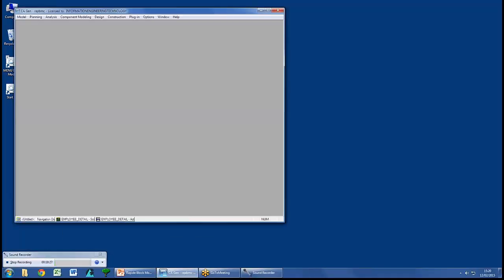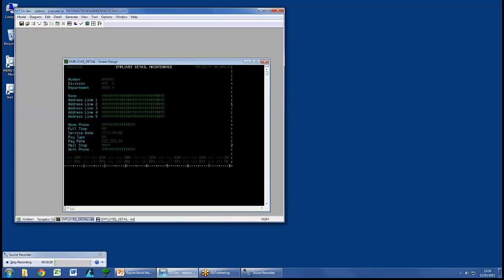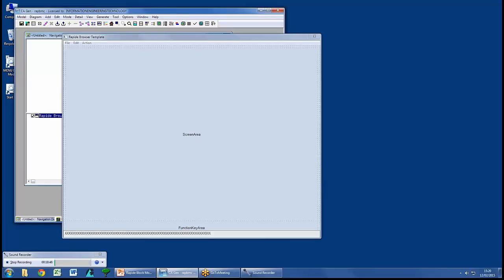So in the model there is the screen design for the employee detail, and what I want to do is take that entire application and generate it for the web. So the first thing I need to do with Rapide is set up what we call a block mode template. So I've got one here that I added into the model through migrating it from our sample model, and essentially the block mode template has an area where the 3270 screen fields will be placed, and that's the screen area.